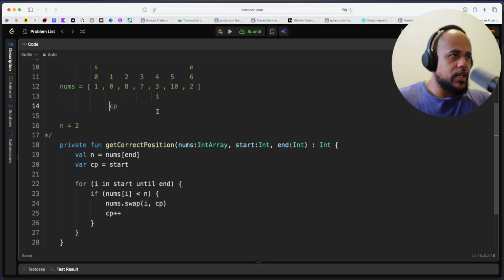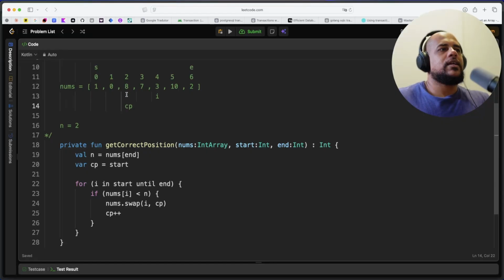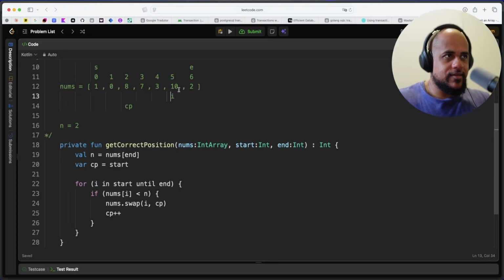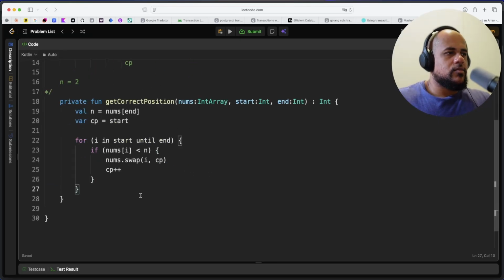And we move again, update CP to our next correct position candidate. Now is index 2. And we keep moving I to the last iteration. Is 10 less than 2? It is not. We do nothing. So here we break this loop, and now we are right over here. That's the point where we are.